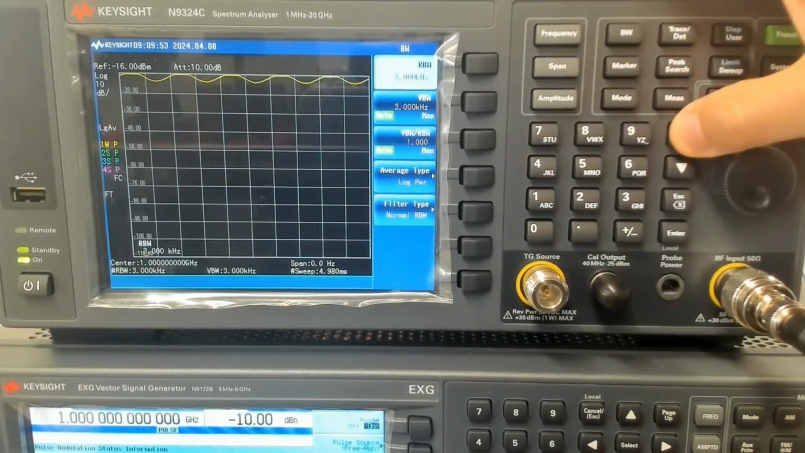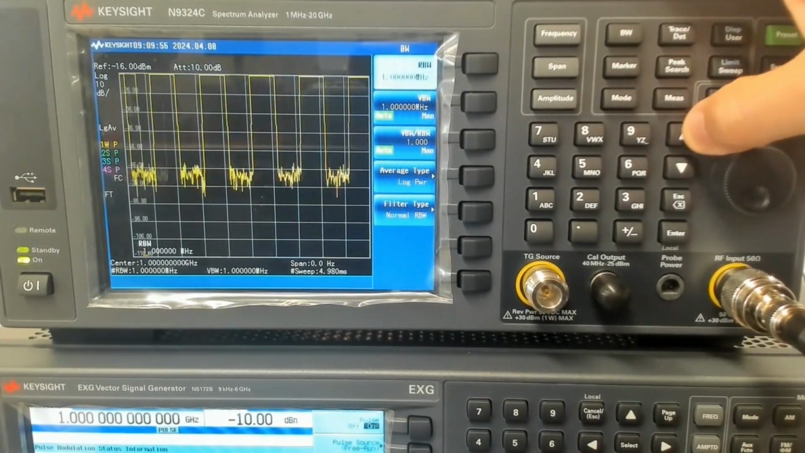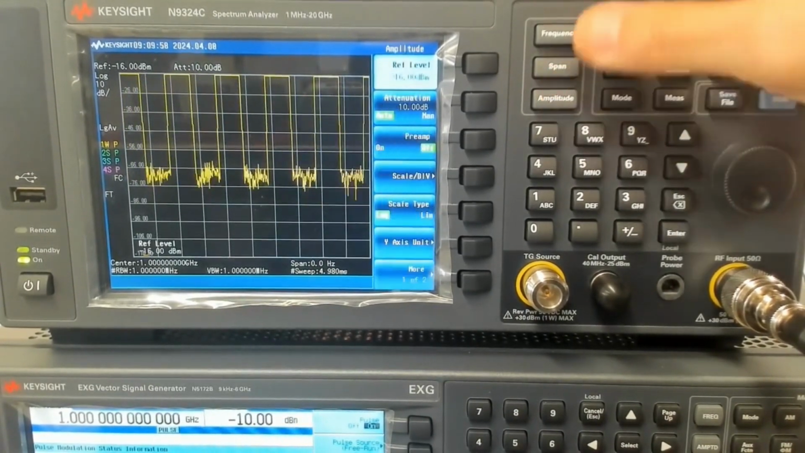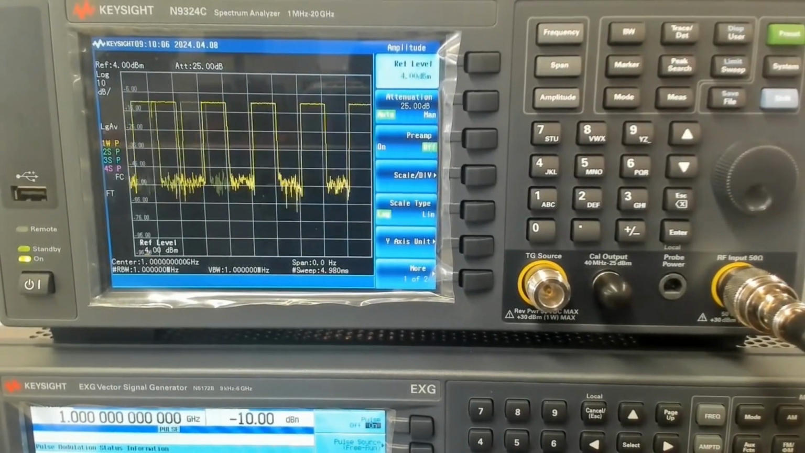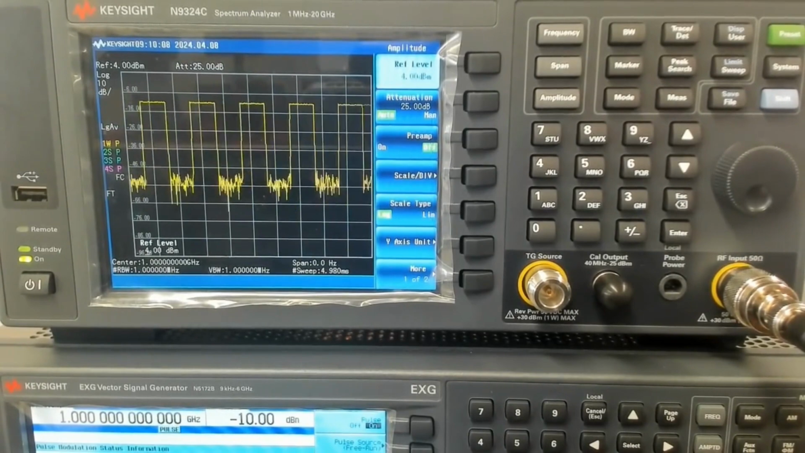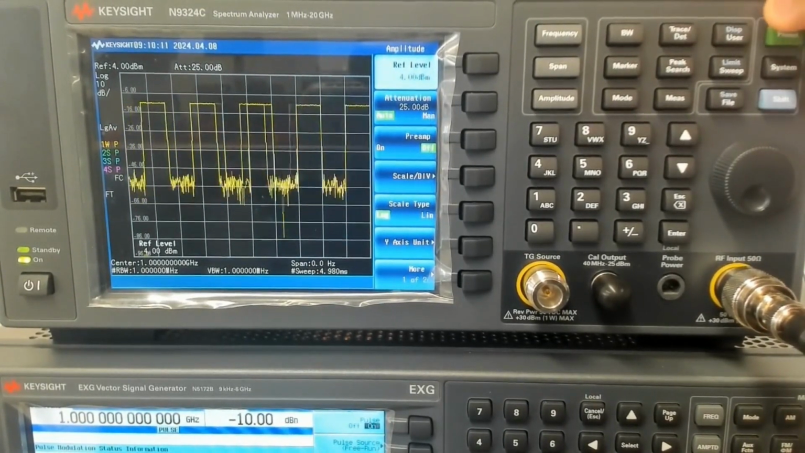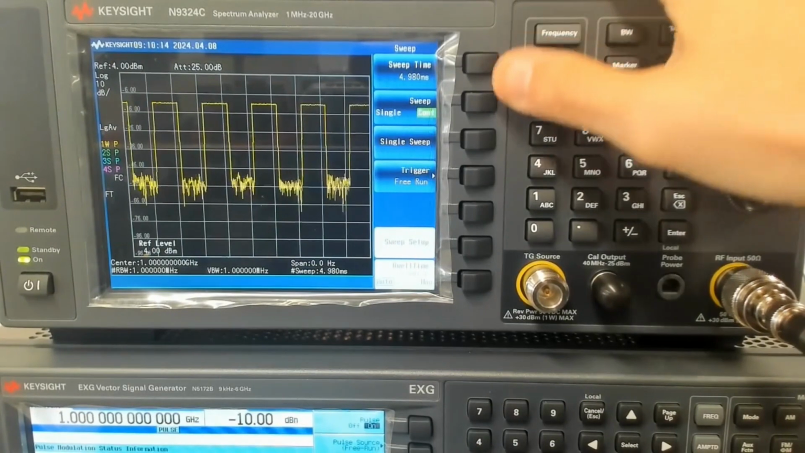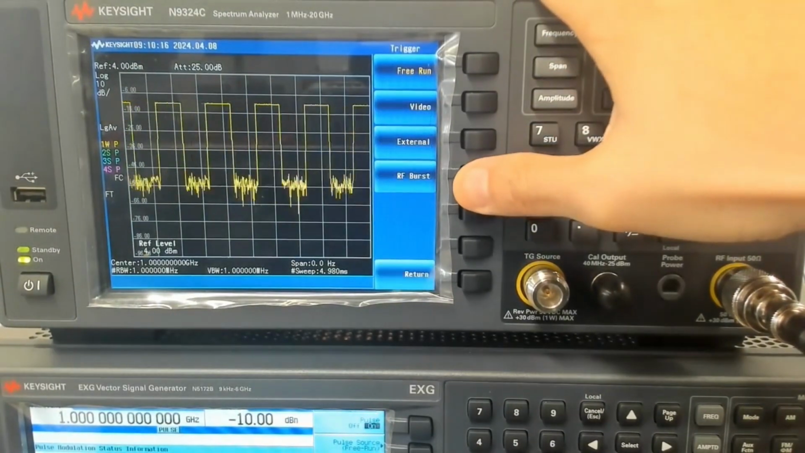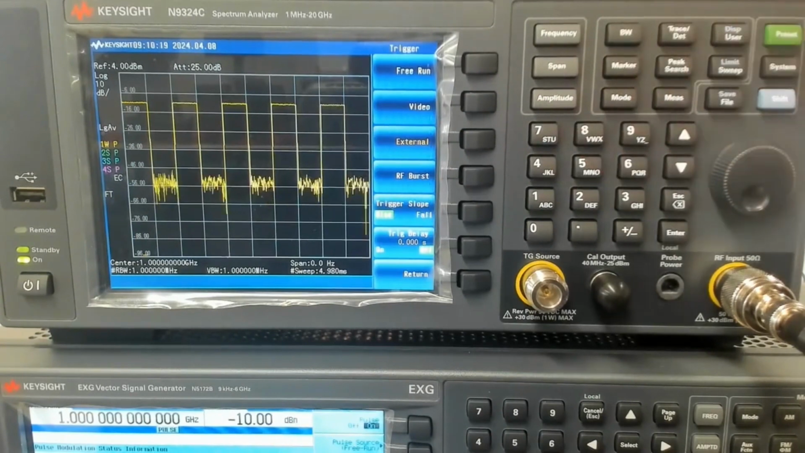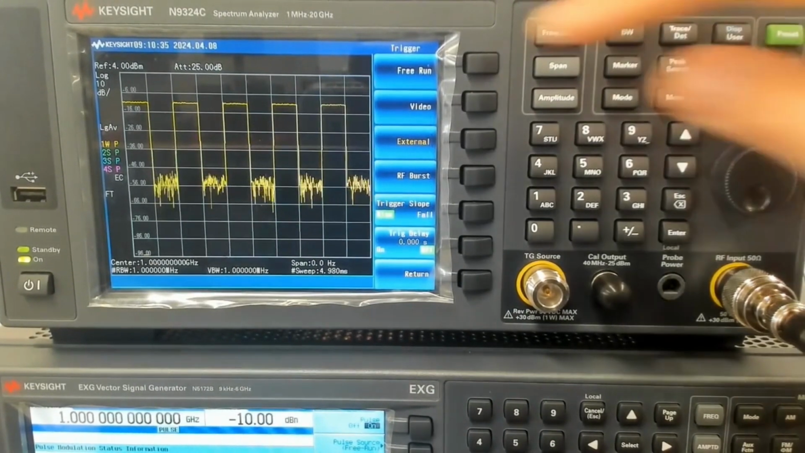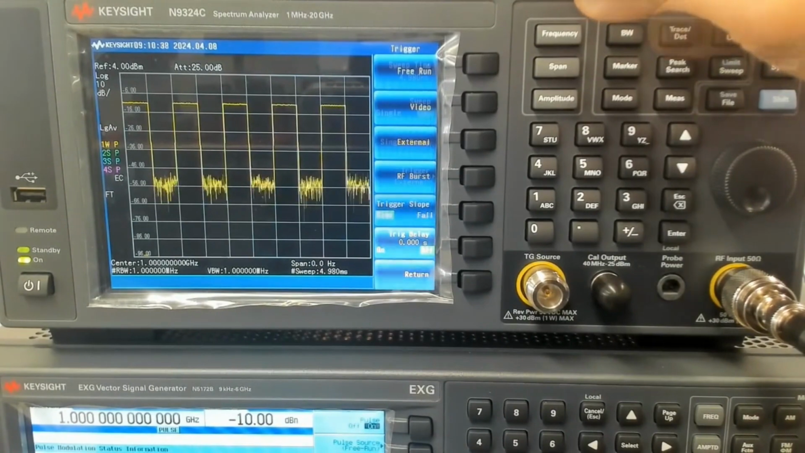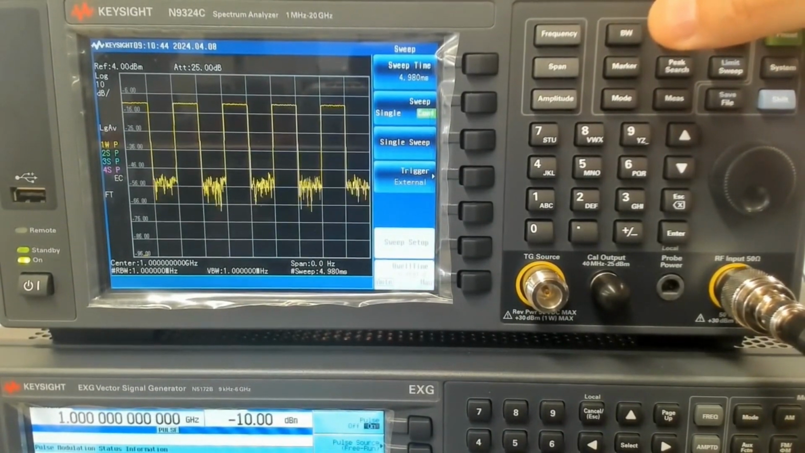And for RBW, let's set it to the highest so that we let all the harmonics go through, and then we can see a square wave. Let's change the reference level. There we go. Before we go into the gated measurements, let's look at how we can stabilize this reading. We go to trigger. Trigger is under sweep. Trigger is free run; we set it to external. Since we have set the trigger in on this spectrum analyzer, which is connected to EXG trigger 1, you get a stable signal like what you're seeing right now. So we are ready to do the gated measurements.